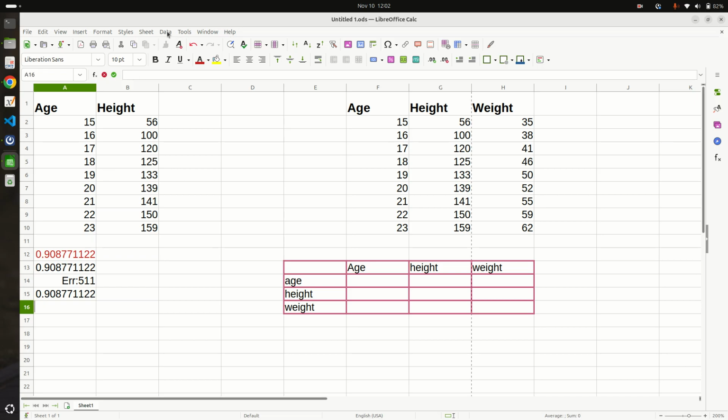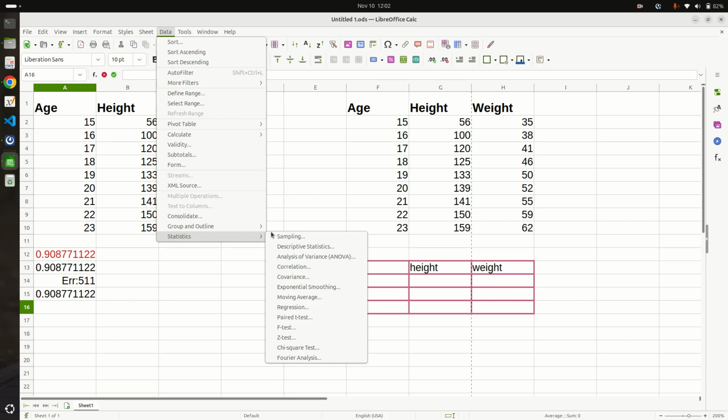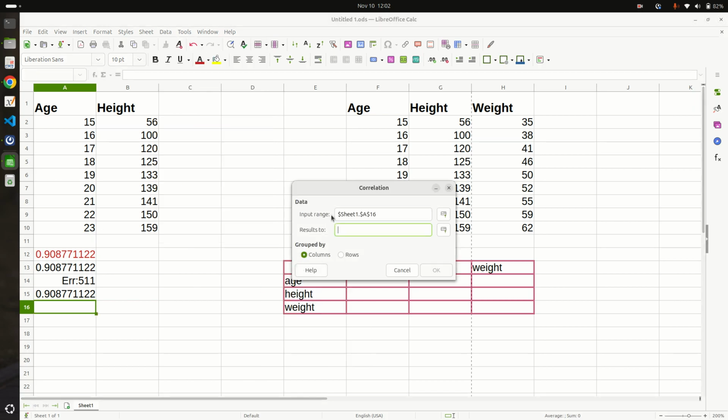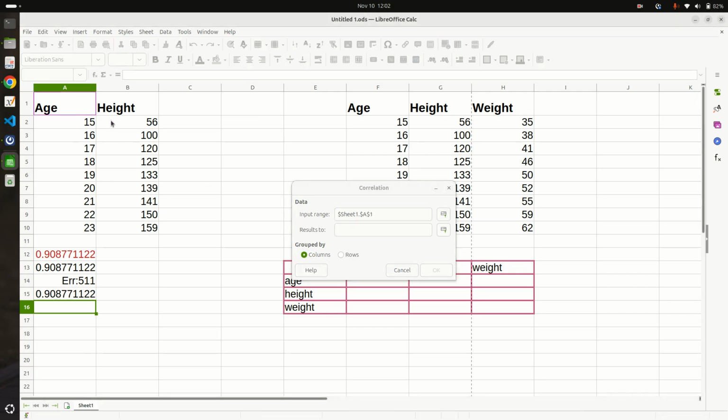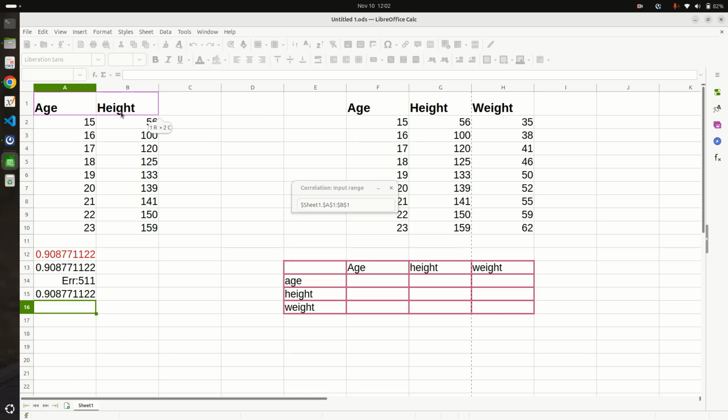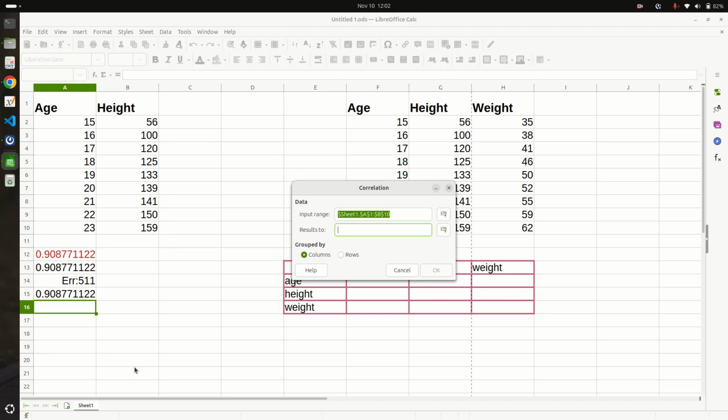I can choose Data and go to Statistics, choose Correlation, and it says input range. I always want to make sure I'm selecting the right range I want. My input range, yeah. So that is it. And then it says results to. I can bring it somewhere here. It says it's grouped by what? It is by columns and not rows. When you choose rows, you are going to get an error. It is grouped by columns, and so okay.